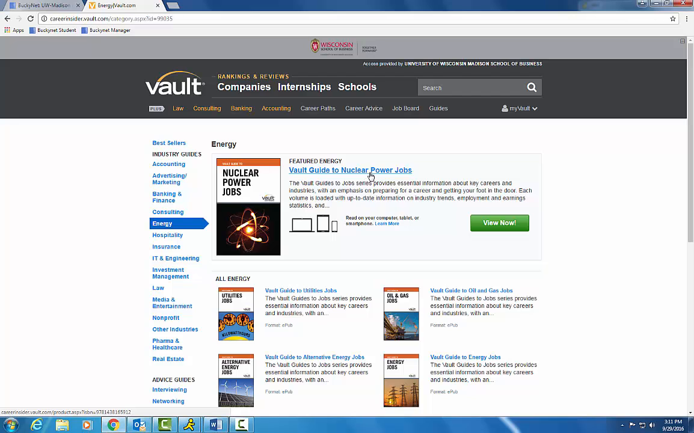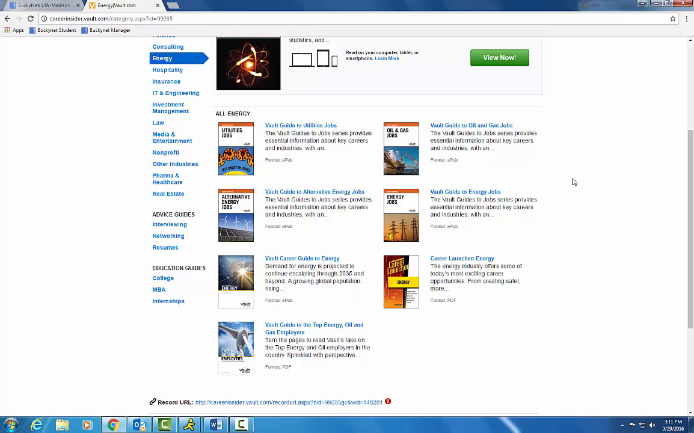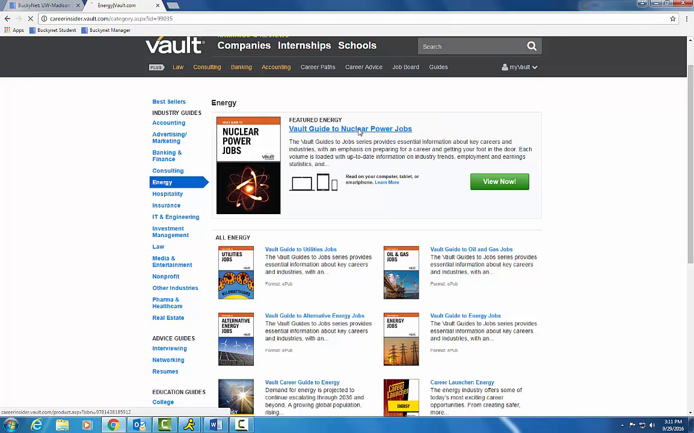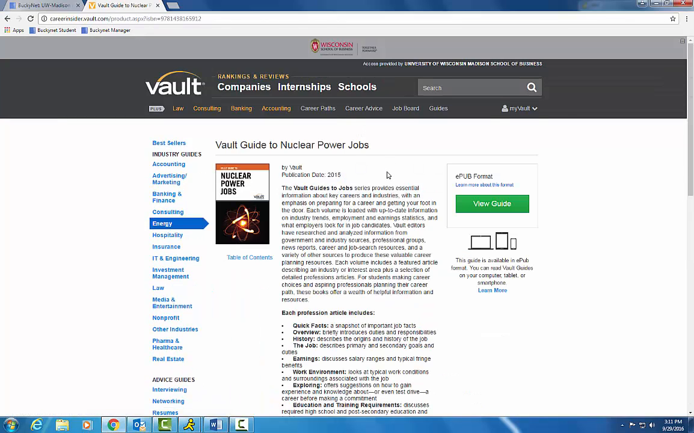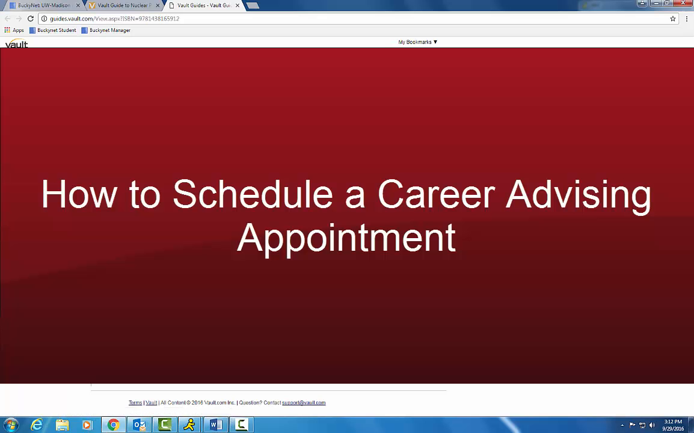The top will be the featured guide at the time, and then in the bottom will be other guides that they offer around more specific areas within that particular industry. Once choosing the guide, you can look at an overview or a summary of what the guide is all about and then view the guide. What's neat about Vault is when you have an account, you can actually download these guides to an offline version as a PDF and then access them on your iPad, smartphone, or personal computer. But once you're into these guides, you can just access them like a book by navigating through the table of contents.